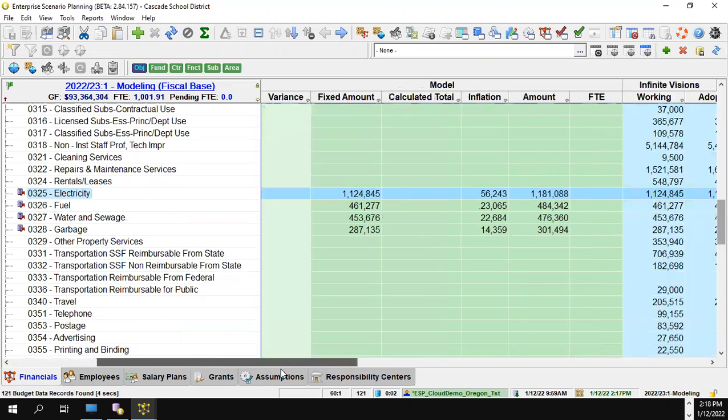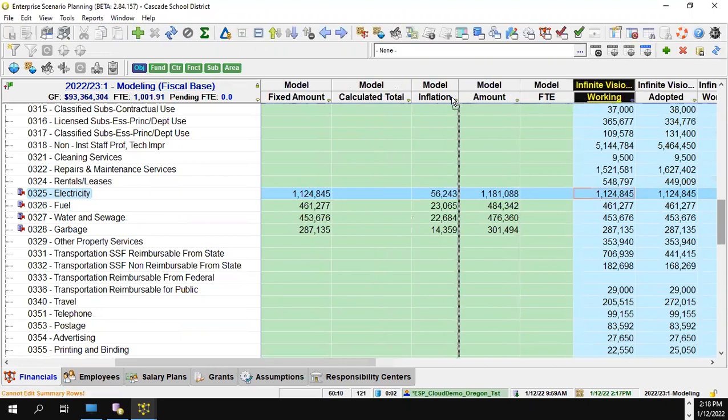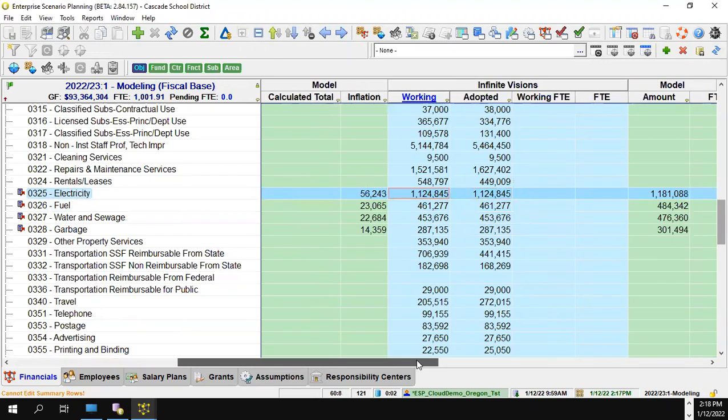And the way I can check it is, because we told it, take the working, add 5%. Oh, I didn't mean to move all of those, sorry. So I must have grabbed up here and that moved the entire group.